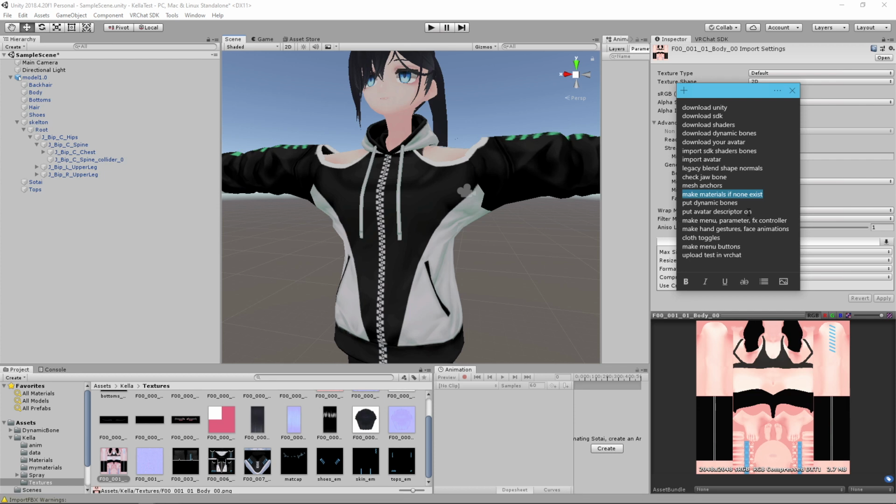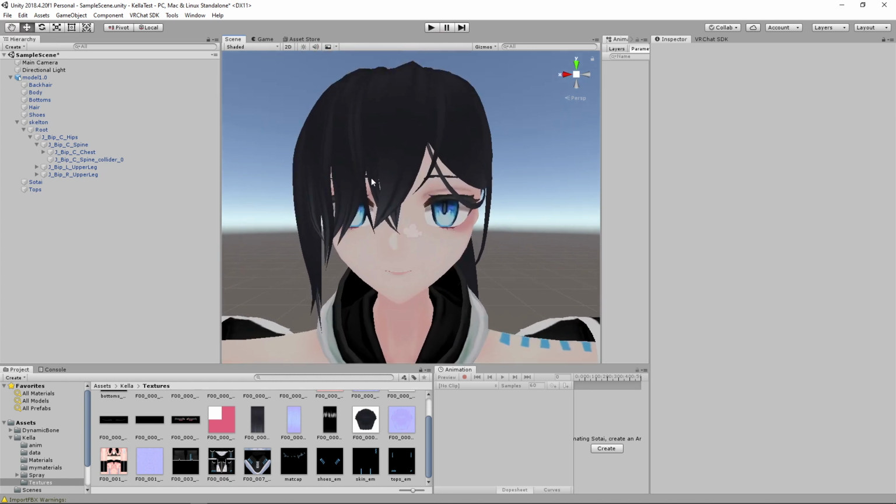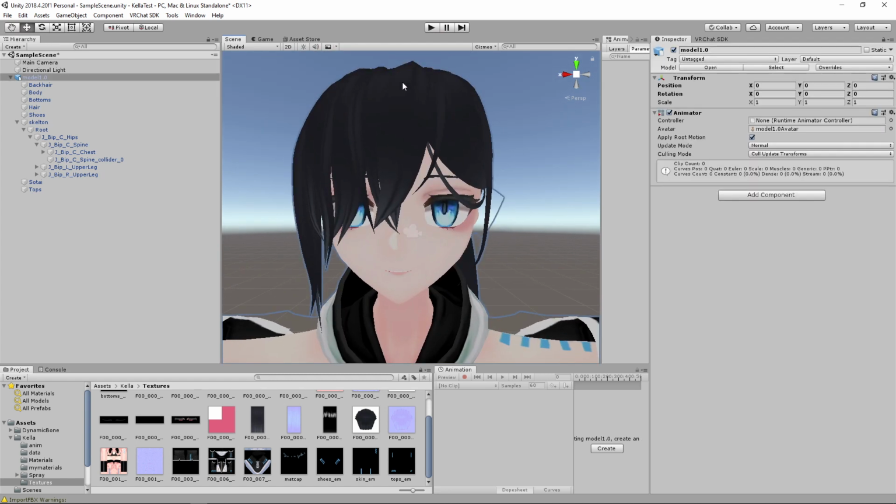Next thing, dynamic bones. Dynamic bones is what you will need if you want your hair to jiggle or something like that. If you want to find where to put these dynamic bones, first you need to find the skeleton of your avatar, or your bones. In my case, it was called skeleton.